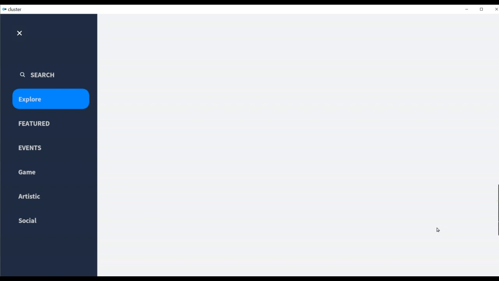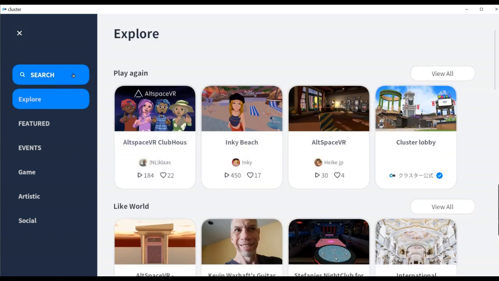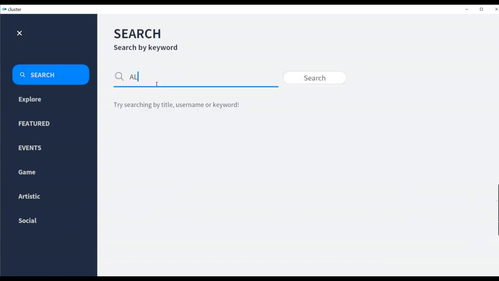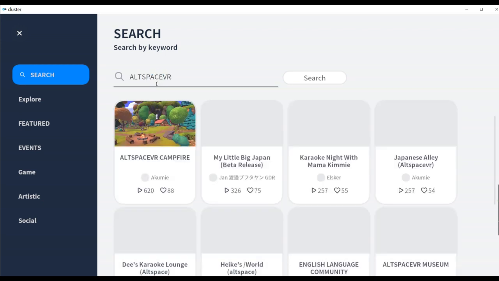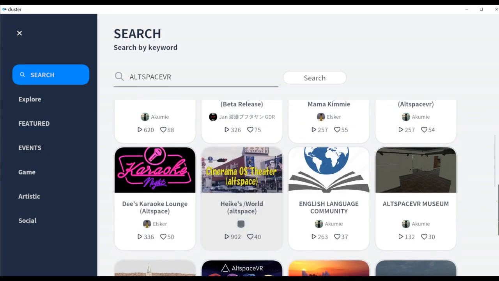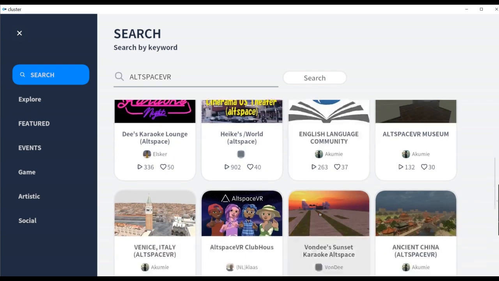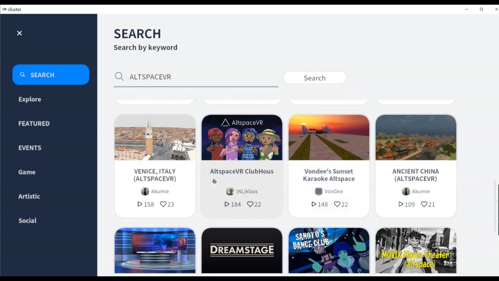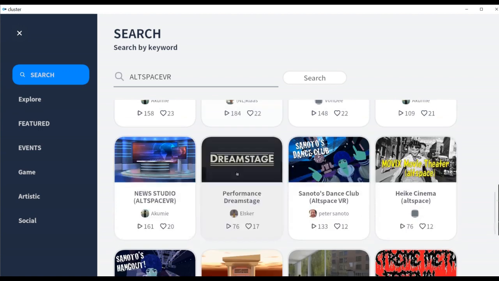Worlds, again, you click on worlds, you can search anything you want. If you search for the best platform ever, Allspace VR, a lot of these worlds are mine. So I have like the campfire, you can see the campfire is mine, but Elsker made a lot of karaoke stuff. You can see Little Big Planet. Here's Heike's world. You know, Heike was a Japanese person in Allspace. Here is the one we're standing in, the cluster one. Here is a couple of different worlds.